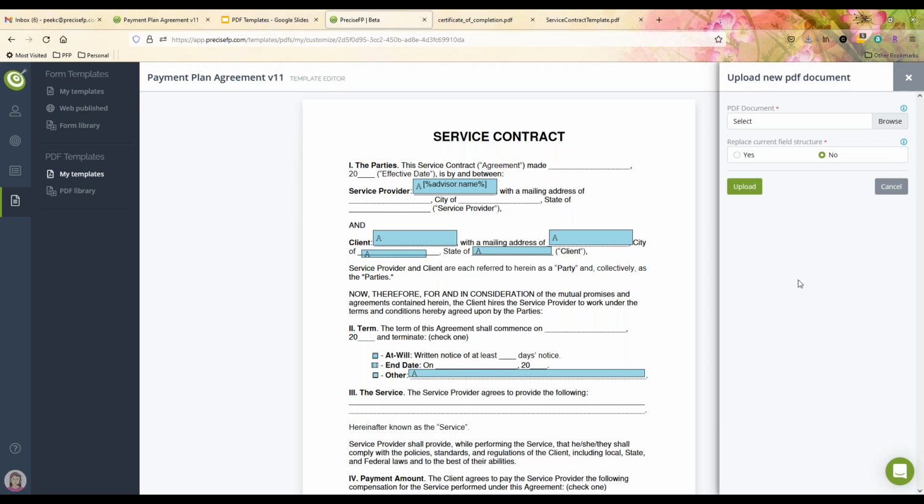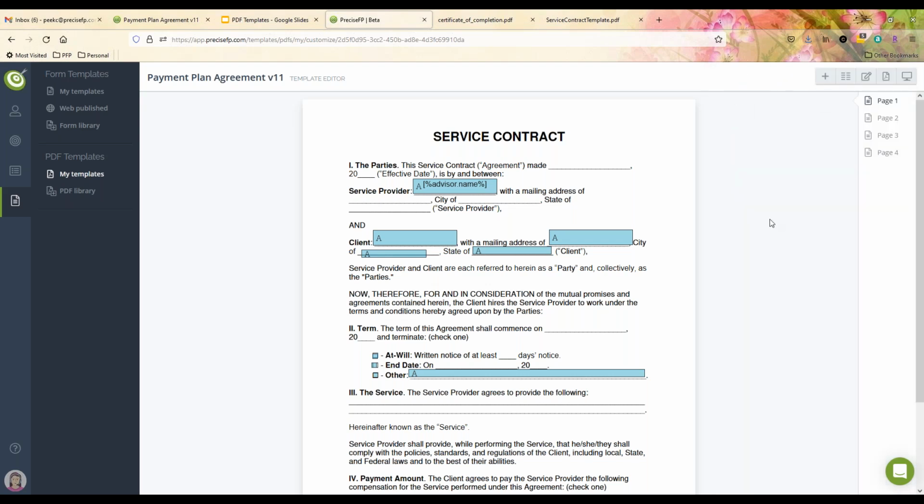So don't replace the current field structure. Or if it's a completely new form and you want to start over from scratch, you would mark that as yes. So to answer your question, you absolutely can replace that underlying PDF. It's just a matter of going into the template editor and clicking on the PDF icon in the upper right-hand corner.